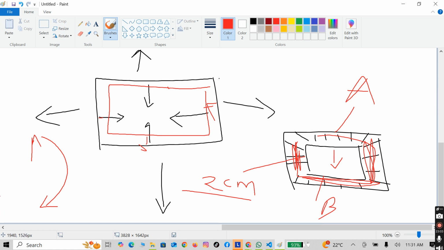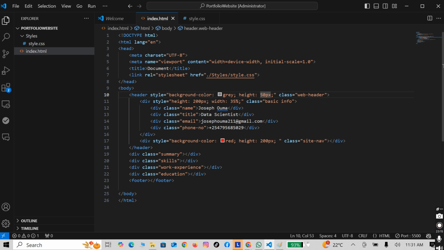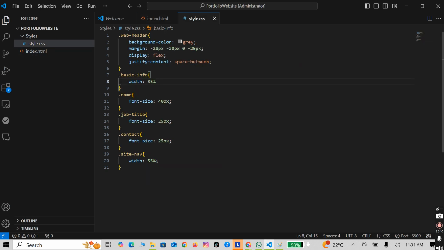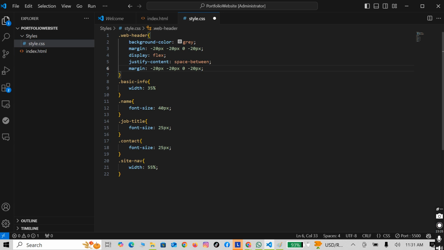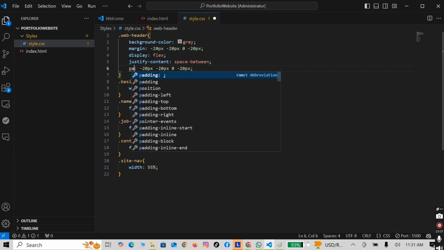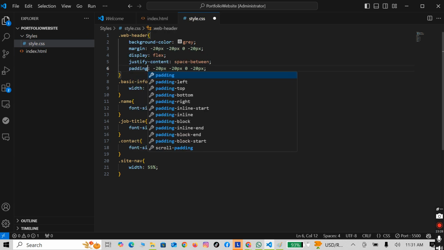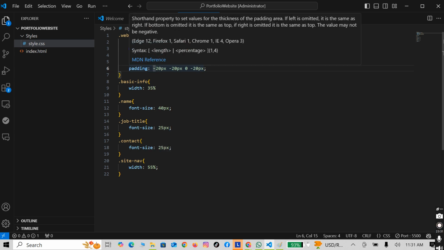So padding can also start from padding top going in a clockwise direction. If you say padding and supply 4 figures, it will be taken as padding top, padding right, padding bottom, padding left. Like what we put for margin here. So we can just take this, copy, and because we want to do it on web header, paste it here and change margin to padding, but now not negative, it should be positive.